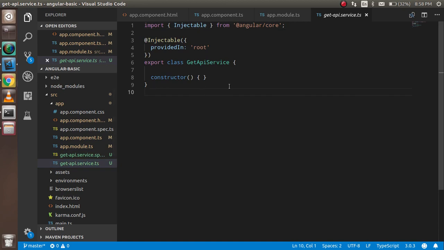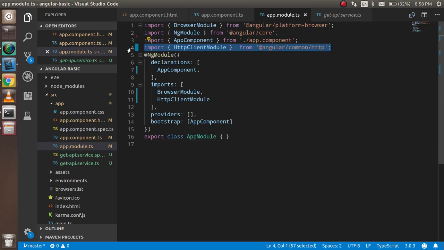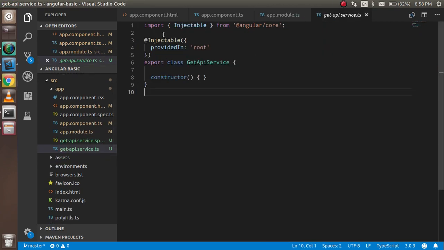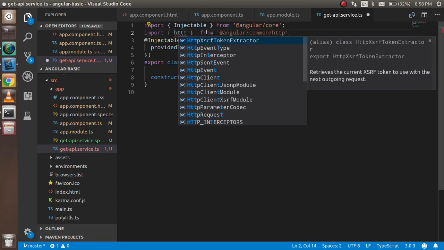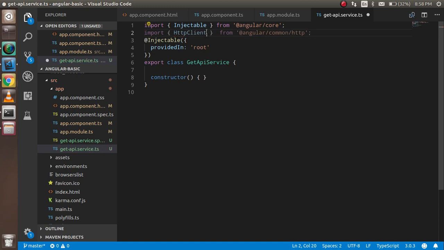Now, after coming into the service, you just copy this import line from here so that we can do it very quickly. Import it, and now you don't need HttpClientModule here, you just need HttpClient. We don't need headers for now. Then inside the constructor parameter, write private http, just like that.